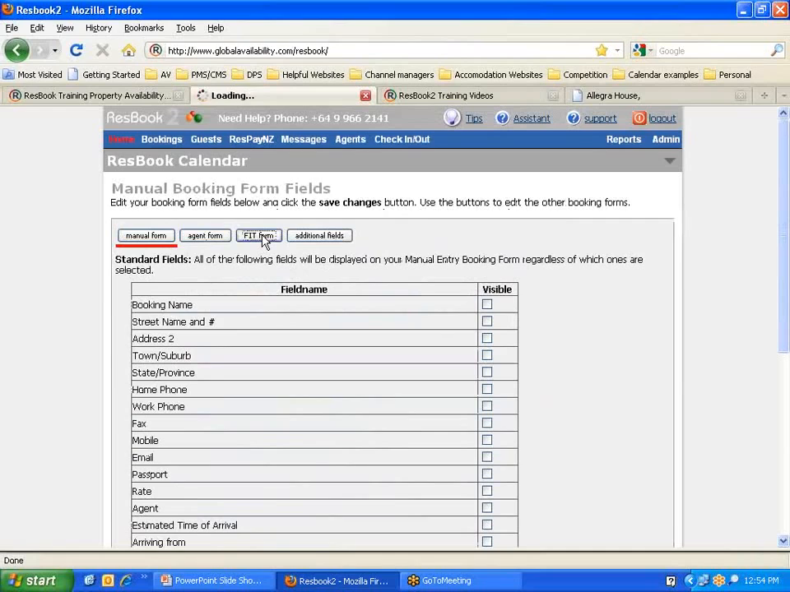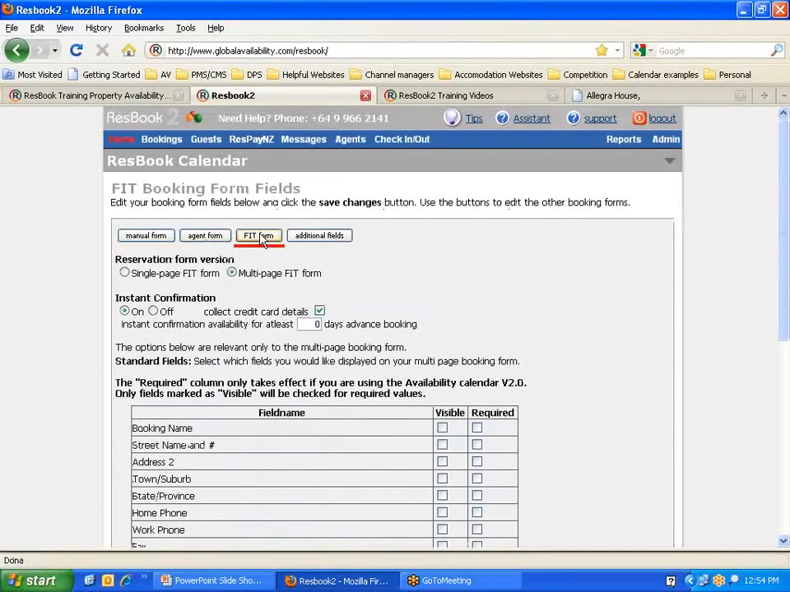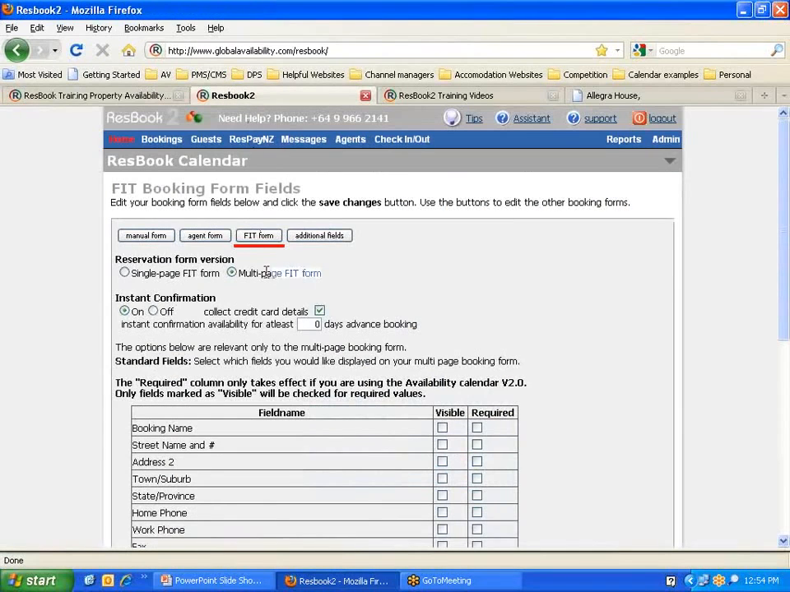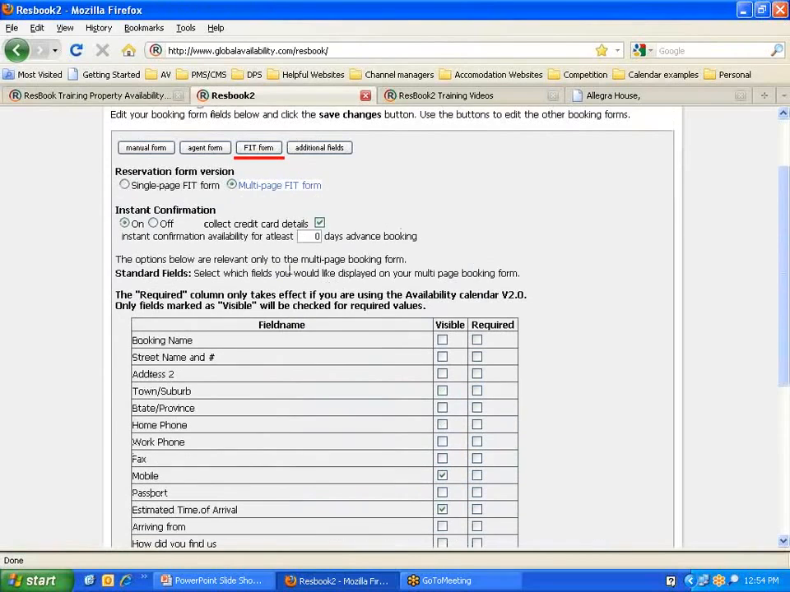Most important thing on the booking forms section is the FIT form, the Free and Independent Traveller form, the online booking form, which we've seen. So we definitely want to stay on the multi-page FIT form, and this is where you can find your instant confirmation settings. Now, we've talked about this is quite an industry norm at the moment, very in high demand by a lot of guests, a lot of travellers. So this is where you can control that.